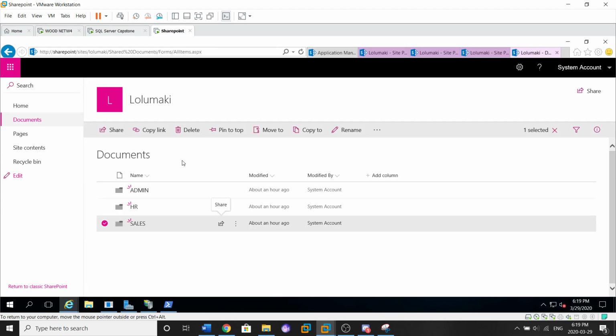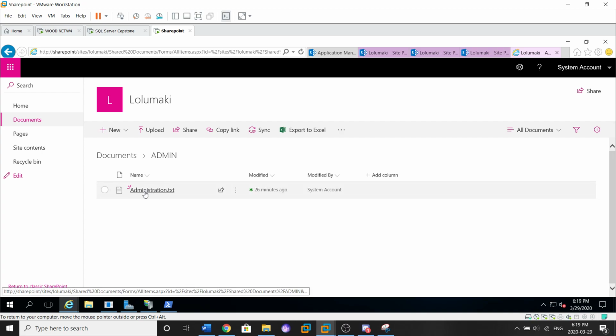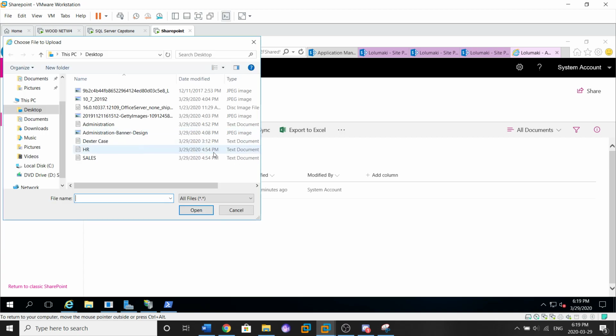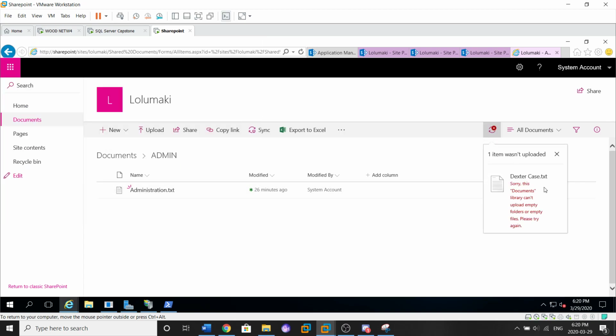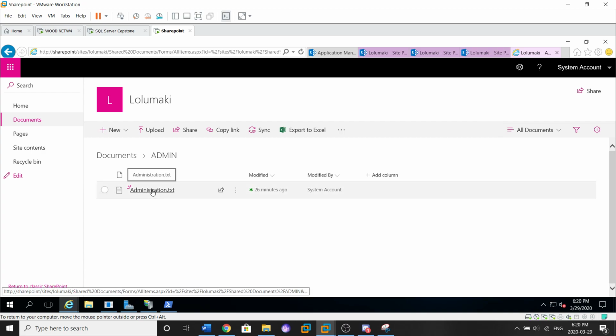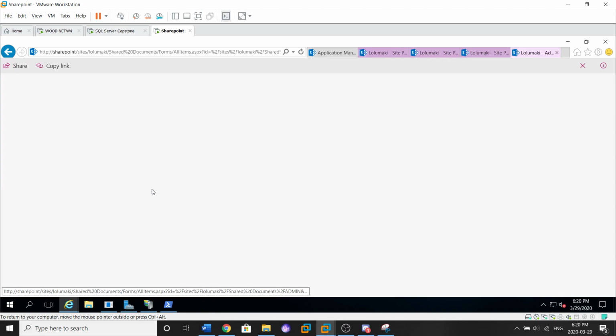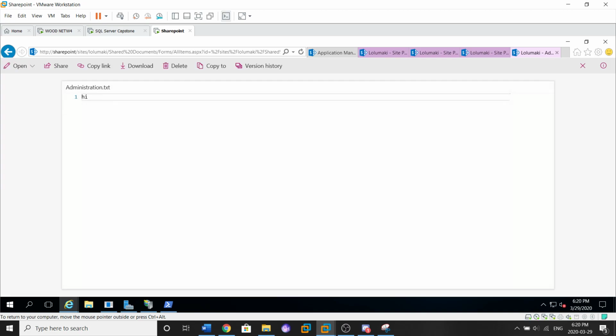So let's see about a document inside of the folder. So we have the administration document here, but let's show you how to make a new one. So you're going to want to hit upload, and then you're going to want to upload anything of your choice. So for example, we're going to upload Dexter case. But when we have a blank document, it won't let us upload it. So you're going to have to put something in the document before you create it. So here we have an administration text document that just says hi in it, okay?